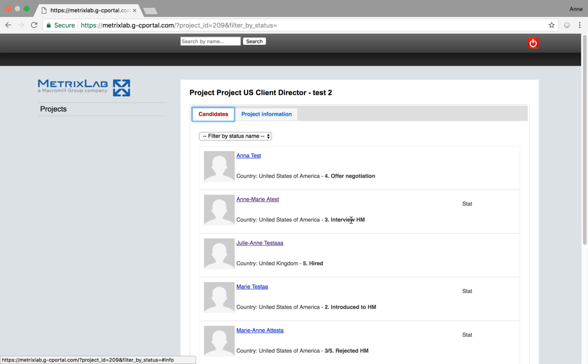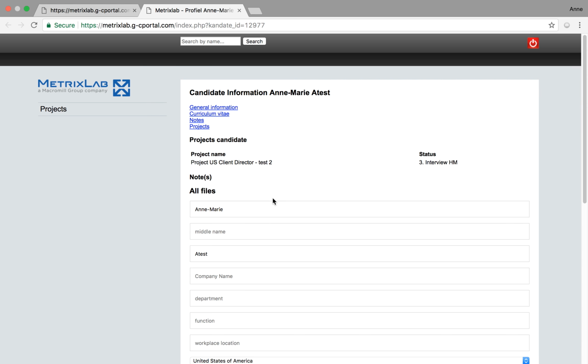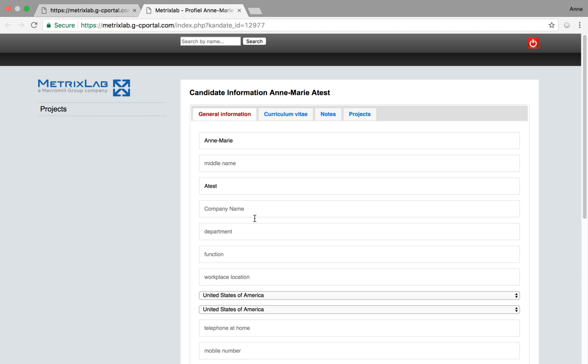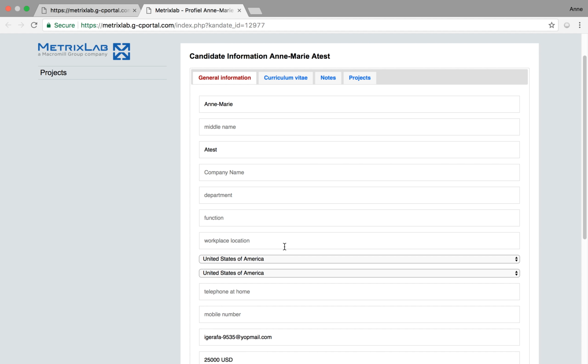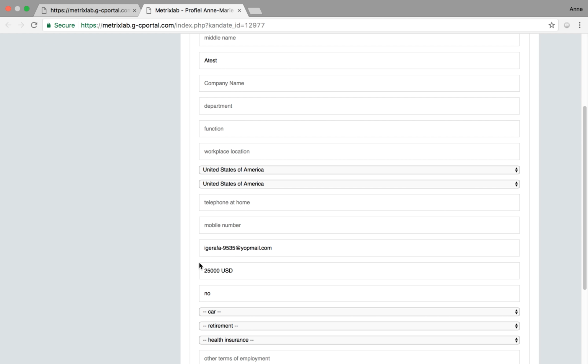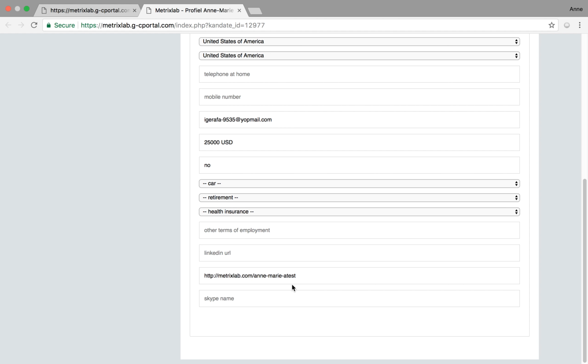So if I go back to the candidates, I can take maybe just one. So this one is in the interview process. So I want to know more about this candidate. I can see the name, I can see where this candidate lives. I have the email address, obviously. I have a salary indication. I know if she has a bonus or she'd like to have a bonus.